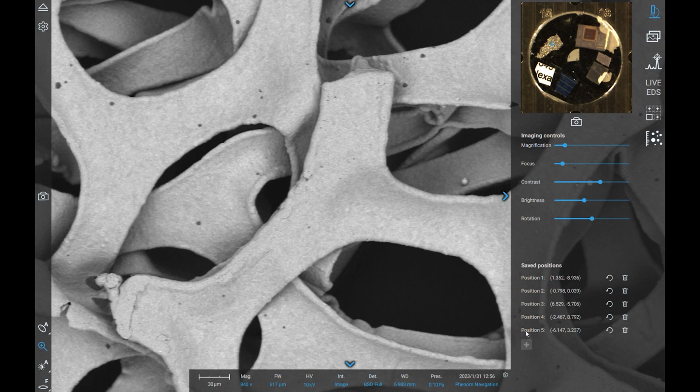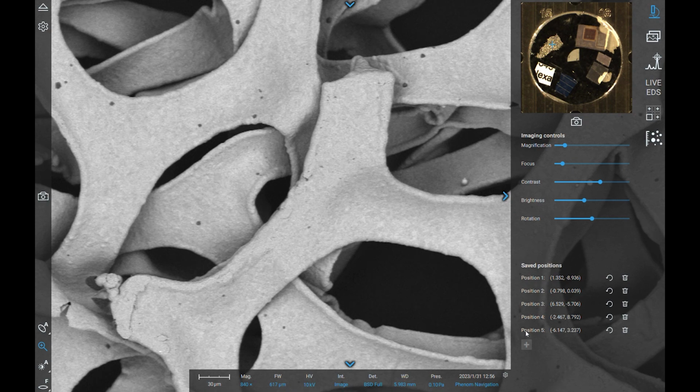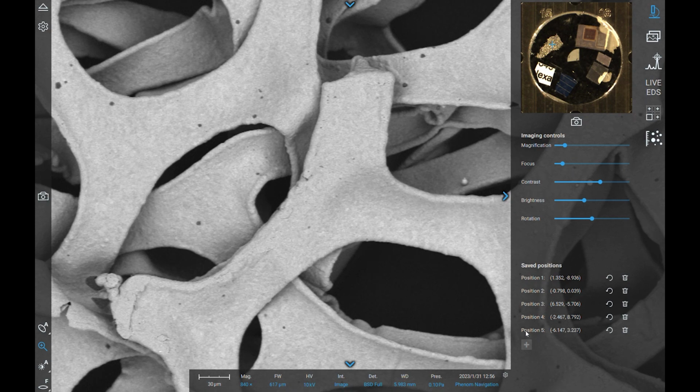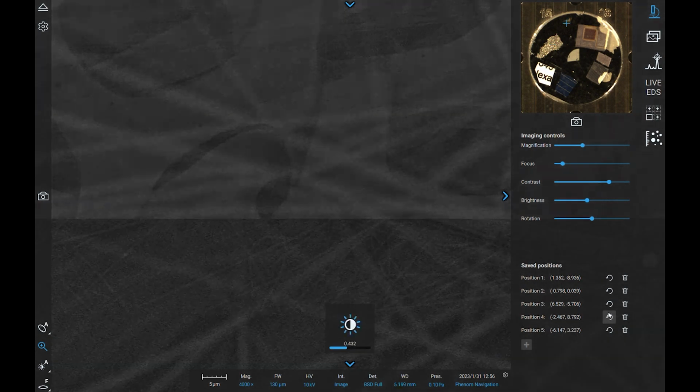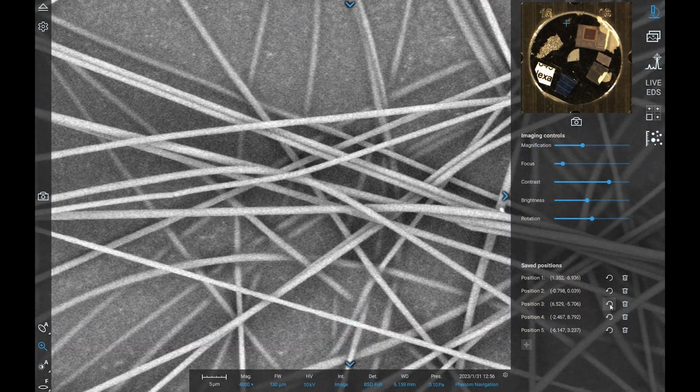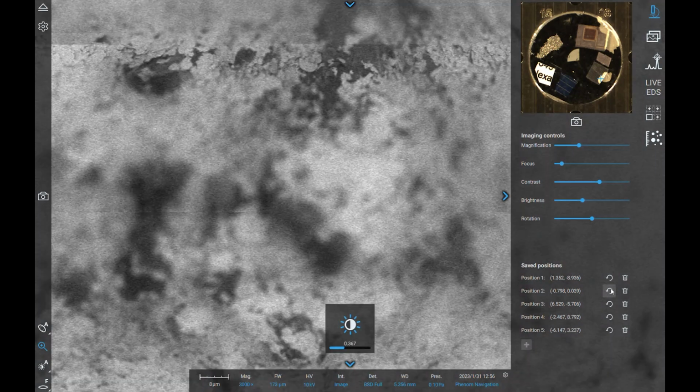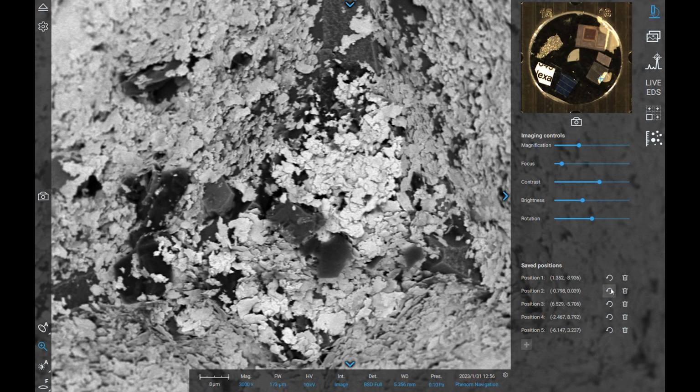Selecting this icon at your current position will save your XY position, as well as your magnification, focus, and brightness and contrast. Now I can always return to this position, regardless of where I am on the sample holder, by selecting the curved arrow. Up to 5 positions can be saved at one time.